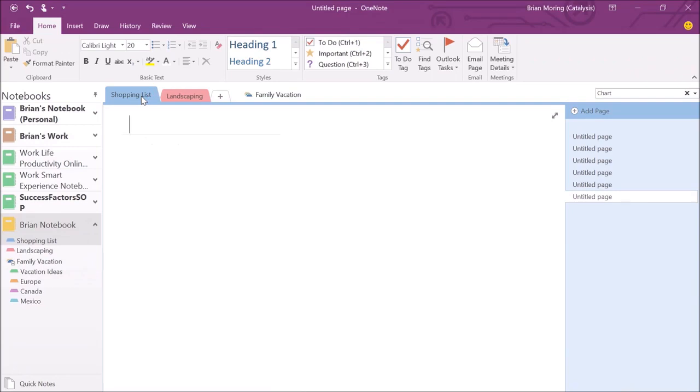Now within each one of these, think of a notebook in this way. We have our notebook, we have section groups, within each section group we have sections, and then on each section we have pages. Think of it just like a file folder. We've got folders within folders within folders. You can also organize pages in the same way that we organize sections.